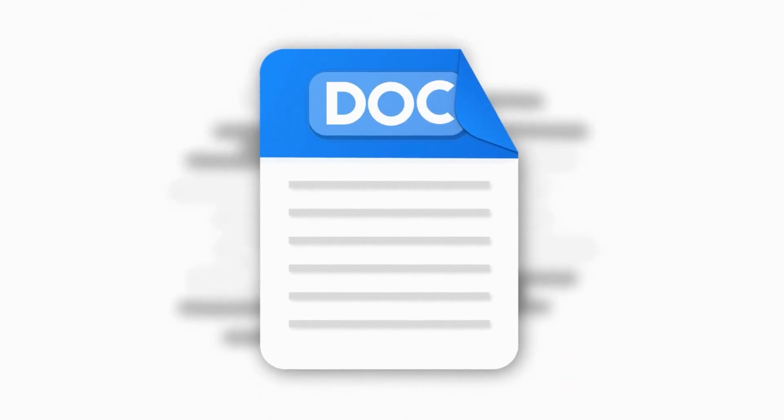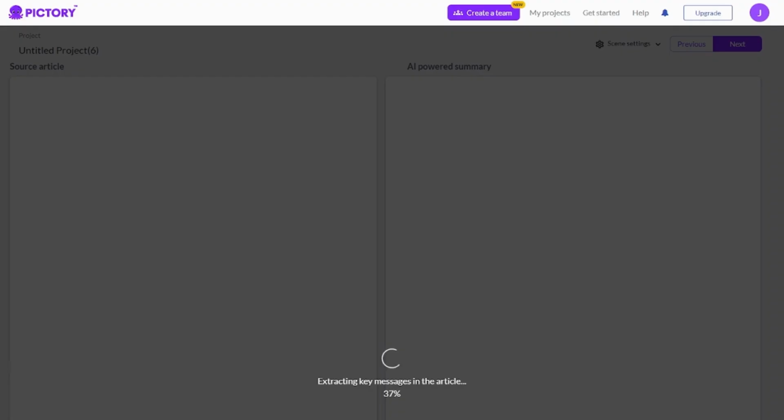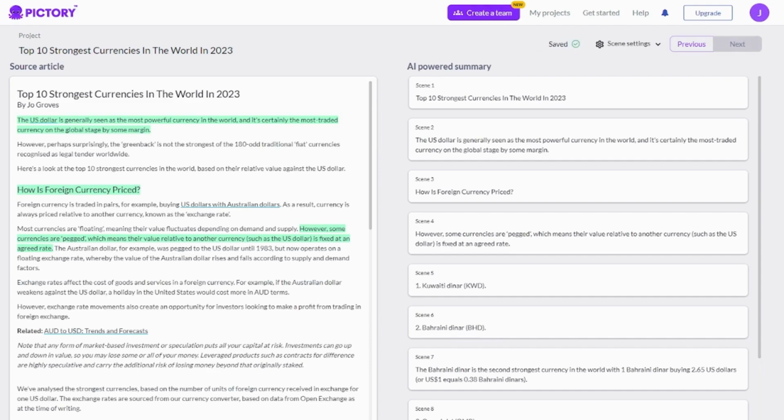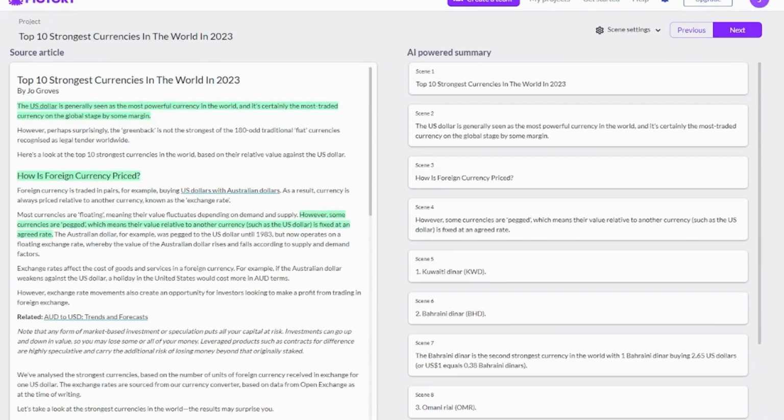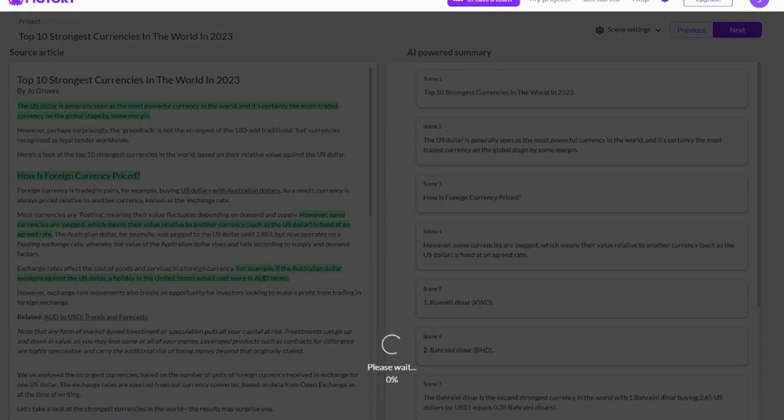But note that this feature does not accept links from Google Docs. The link must be from an article already posted in the internet to the public. I can paste it here. Click Proceed and it's now going to scan our blog. So, let's now wait for Pictory AI to extract the key messages from the article. It takes a bit of your time, so be patient.